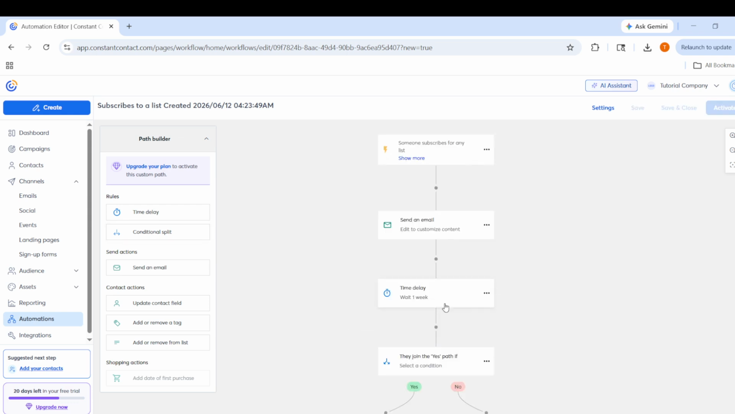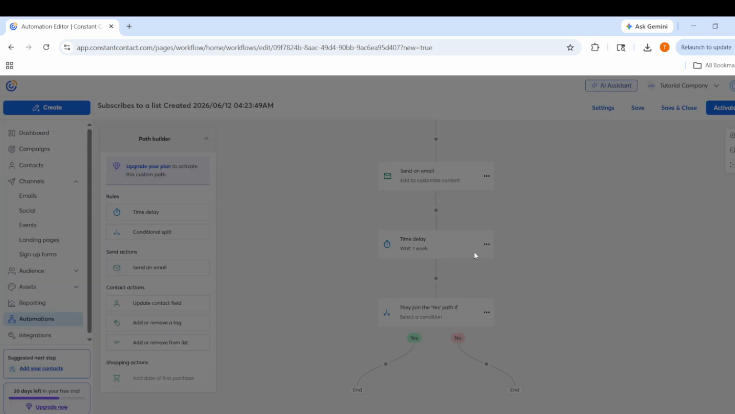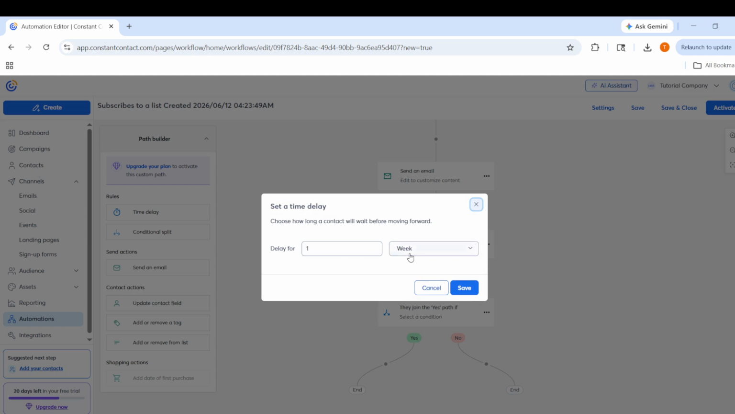Now configure the settings for each step. For email steps, make sure the correct message is selected. For delays, set the timing carefully so contacts have enough space between messages. For conditional splits, define the logic clearly so the right contacts move down the right path. This part is important because even a small setting can affect how the automation performs.